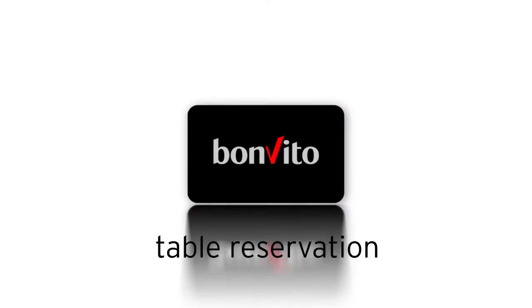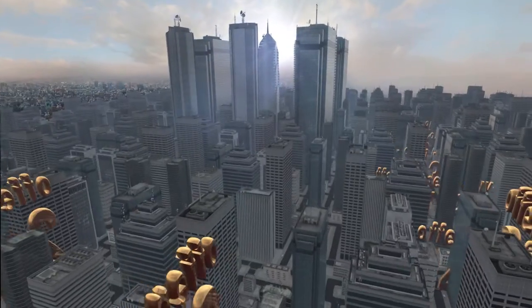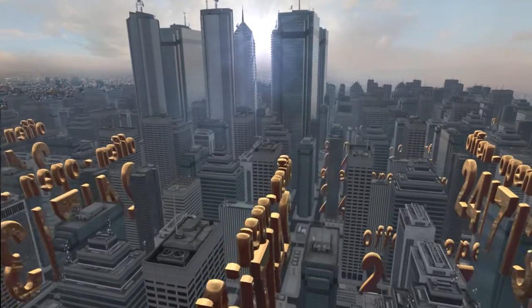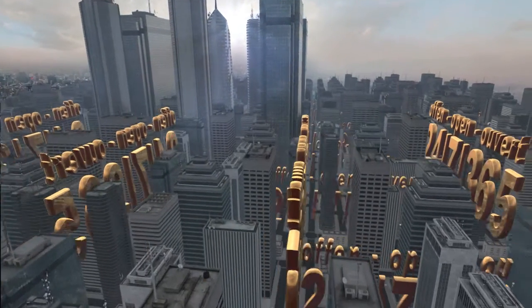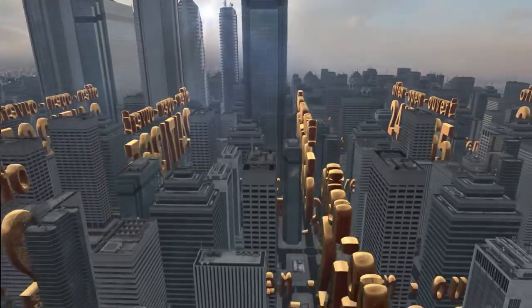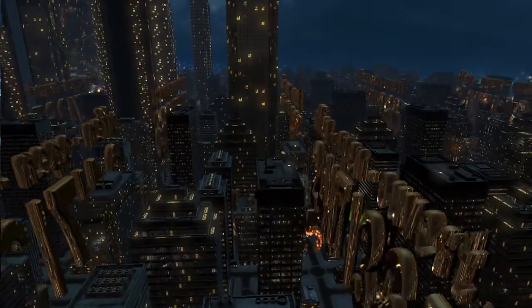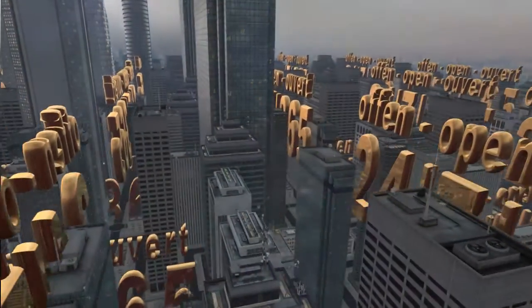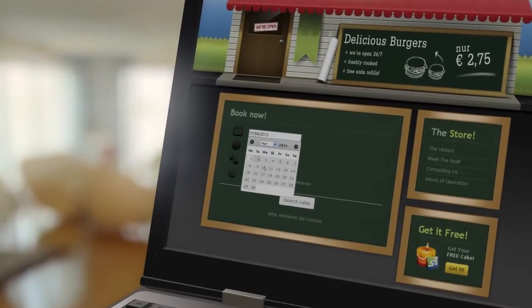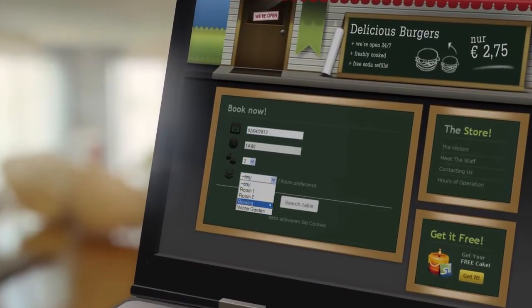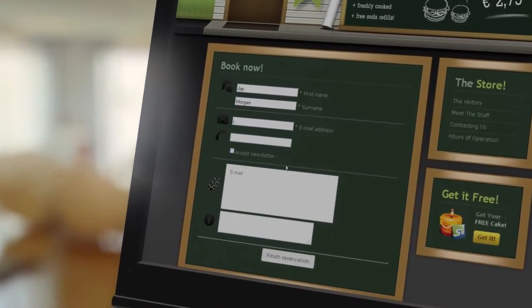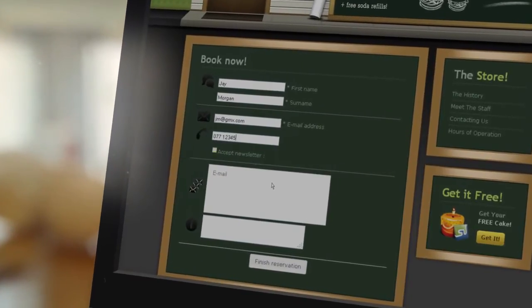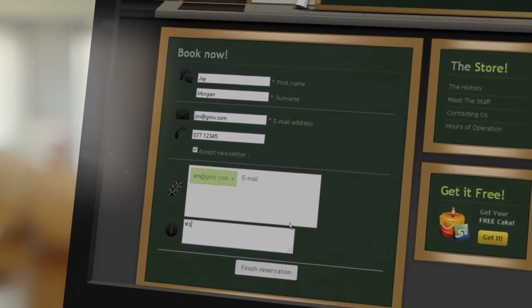The sixth tool is a table reservation. The bonVito table reservation system lets your guests reserve tables in your restaurant quickly and easily online. In this way, your guests can make reservations quickly and easily at any time, even when closed and on holidays. With a software module that can be very simply integrated into your existing website, your customers can use the reservation possibility even on your own restaurant website, of course.